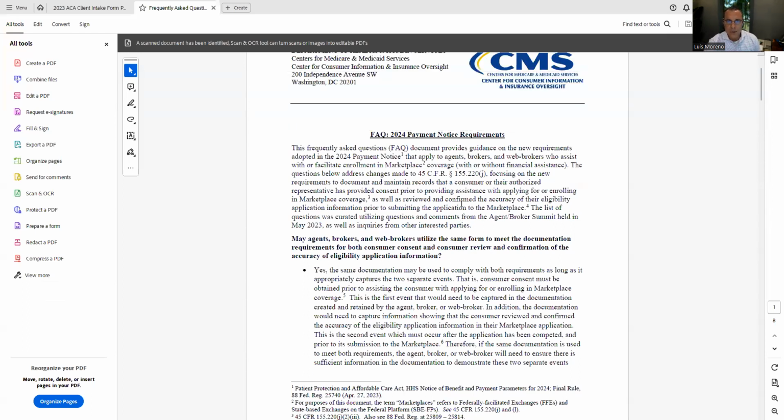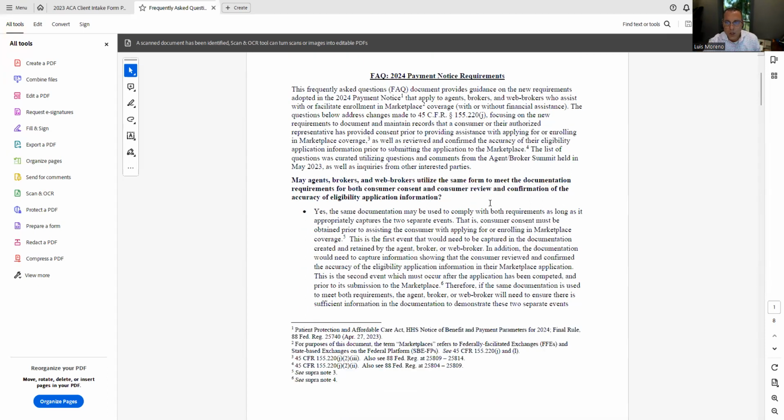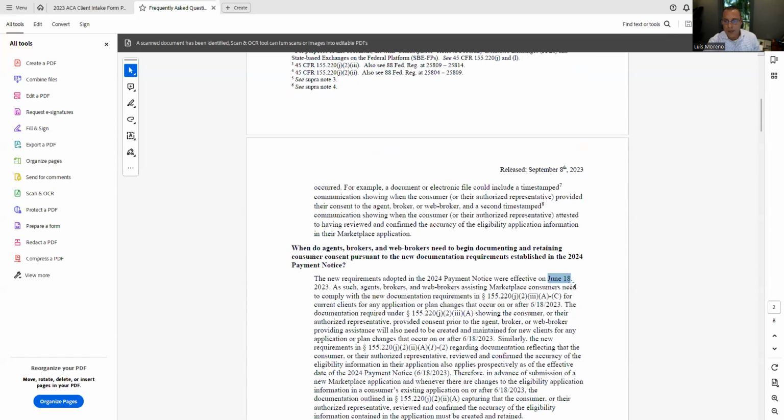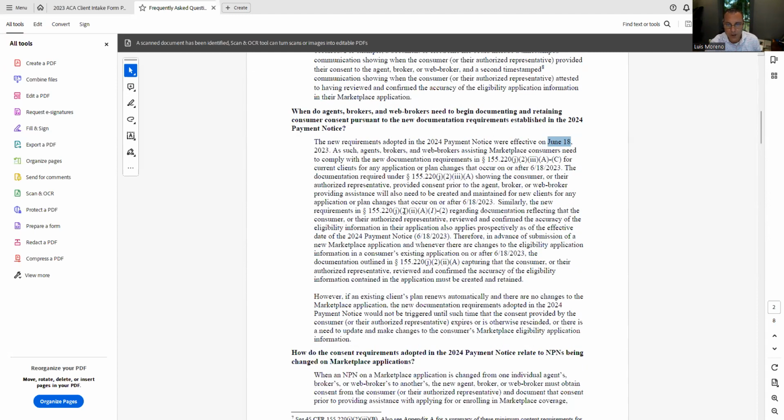I'm going to highlight the points, and then I'm going to put this form as a PDF, as a clickable attachment in the information down below. So just click on it, guys. This went into place June 18th. Just so you know, we needed to start collecting these consent forms by that date. All right, let's continue here.